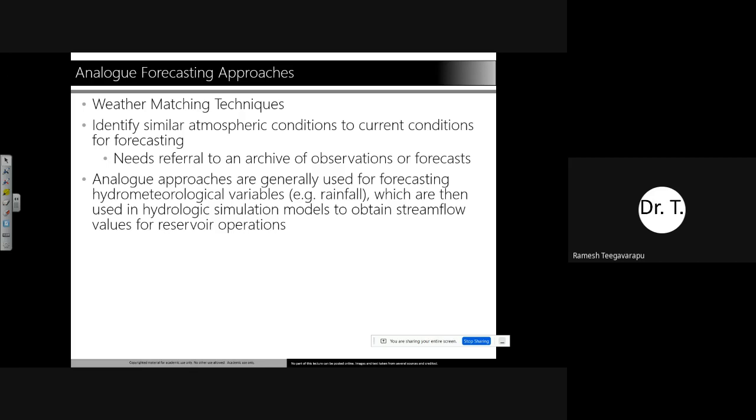Now when we are talking about COVID-19, how we are doing social distancing and all those things, there was the Spanish flu in 1910. So we can go back and try to see how social distancing worked at that time, how the confinement of people, quarantine, and all those things worked at that time. So it's called the analogues approach. They are used for forecasting hydrometeorological variables. And then once we forecast the hydrometeorological variables which are important for us, we can put them in a simulation model to obtain streamflow values for our reservoir operations. I'm just giving you an example.